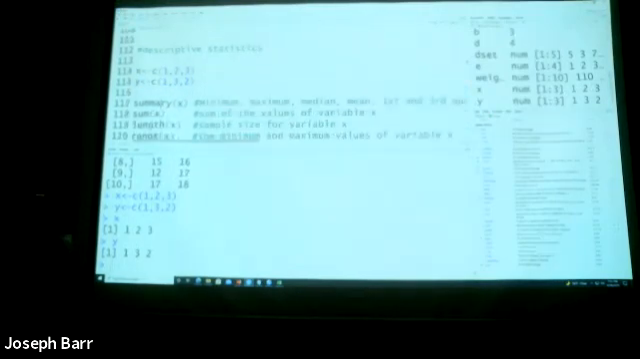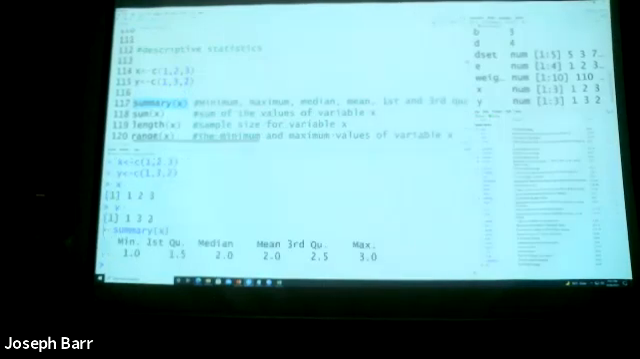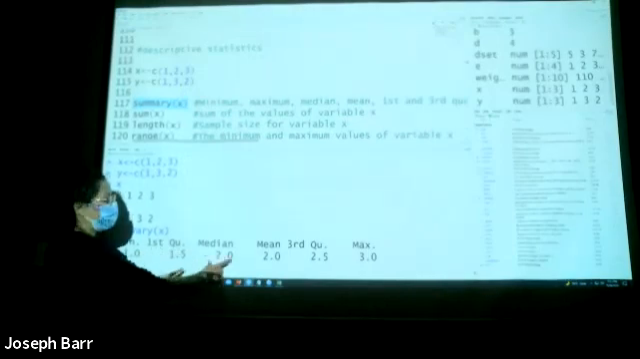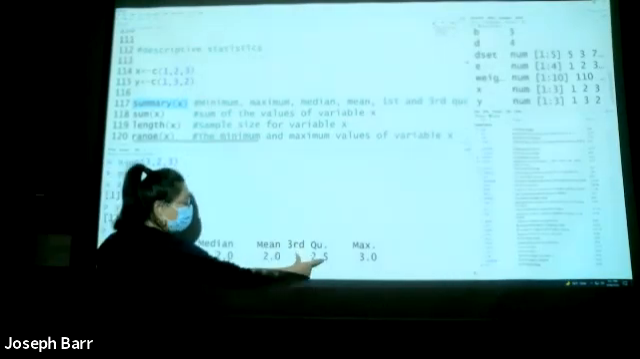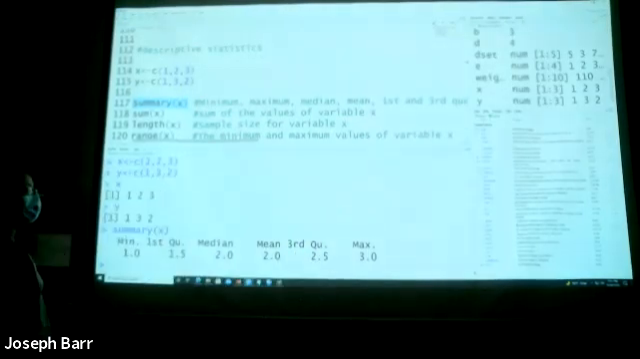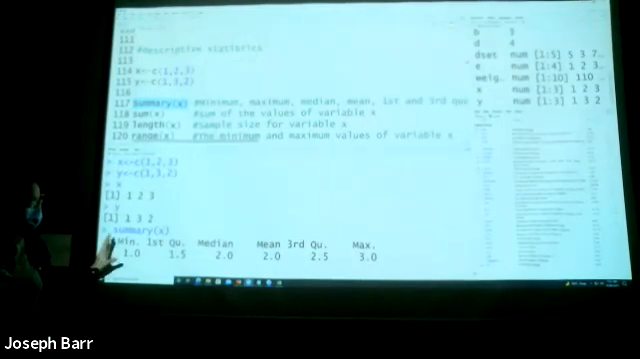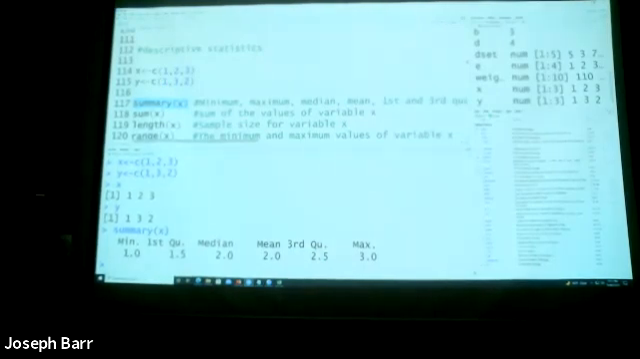Now, what is the summary of x? Let's look at the outcome of summary. Summary of x gives the minimum value, the first quartile, the median, the mean, the third quartile, and the maximum value. So it just gives you the summary, the six values. Minimum value 1, first quartile, median, third quartile.